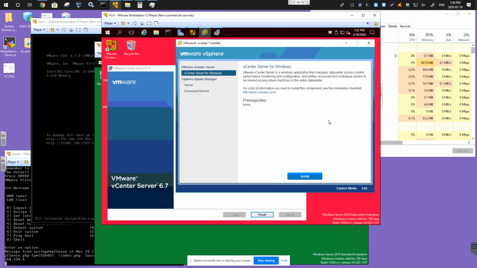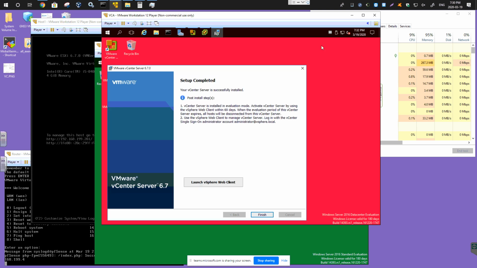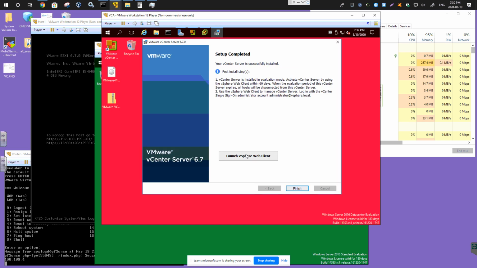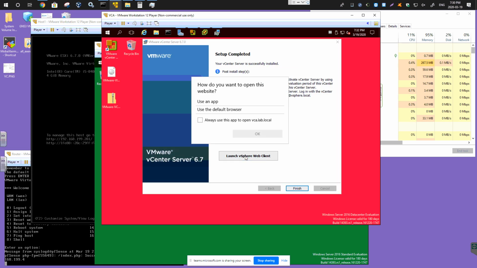I could install other things here, like the vSphere Update Manager server, and so on and so forth. For now, I'm not gonna do this. Just gonna minimize this thing here. Okay. I'll use the default browser. Well, if it doesn't start, there is no problem.